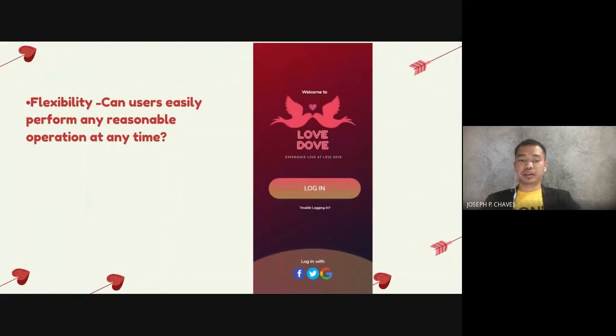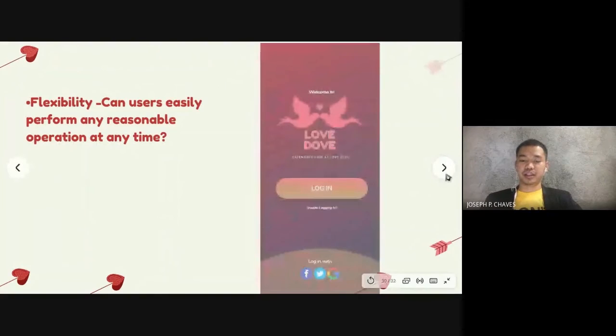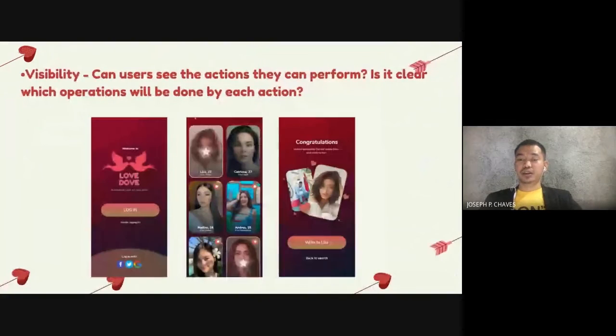In the visibility, the question is, can users see the actions they can perform? Is it clear which operation can be done by its action? The same as with directness, we use the actual words of the action so that it would be pretty visible to the user. If you want to write to Lisa, we have that button, write to Lisa. If you want to go back to search for another person to have a mate, you have that back to search. And if you want to log in, pretty obvious, log in. I guess that would be visible enough for the user.